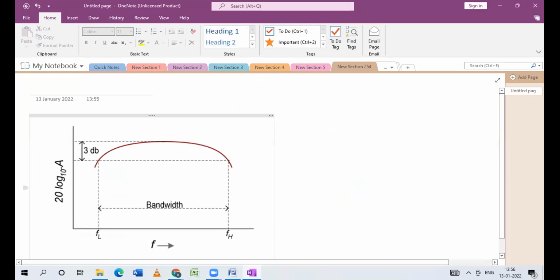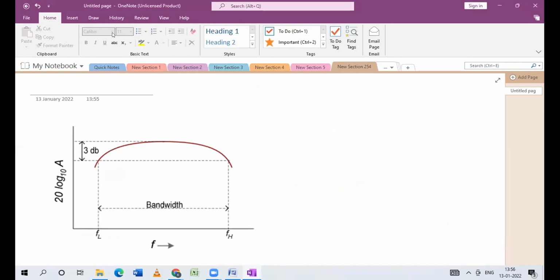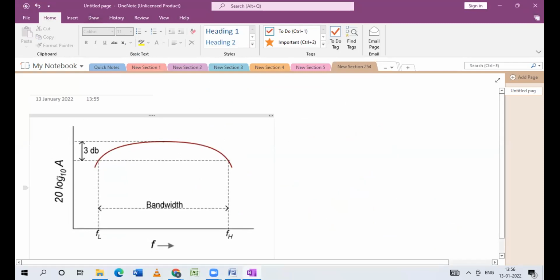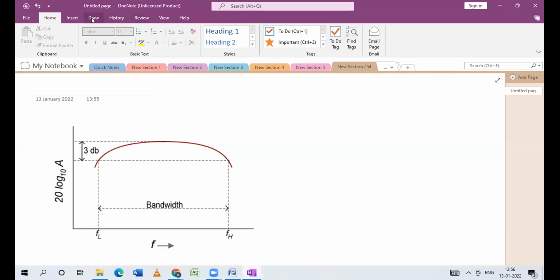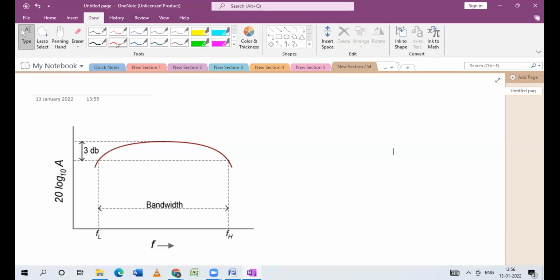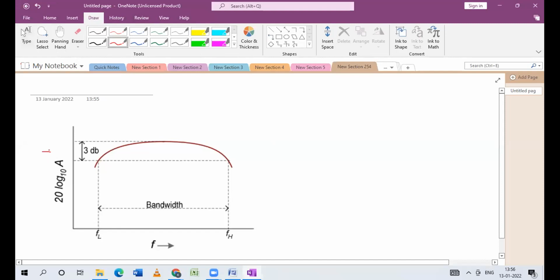Okay, what is on the y-axis? It is the gain of the transistor. Here I have drawn the gain. And on the x-axis there is the frequency. So whenever I plot the graph of gain versus frequency, it is the amplifier gain.